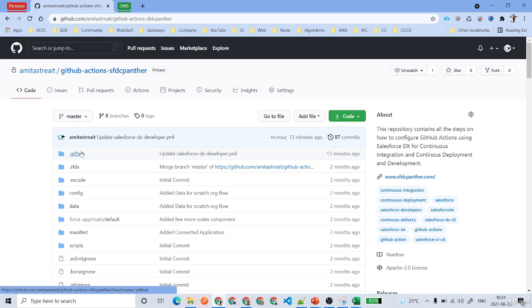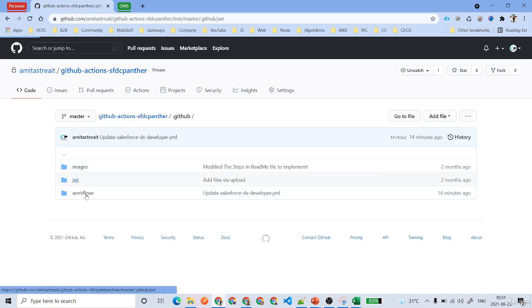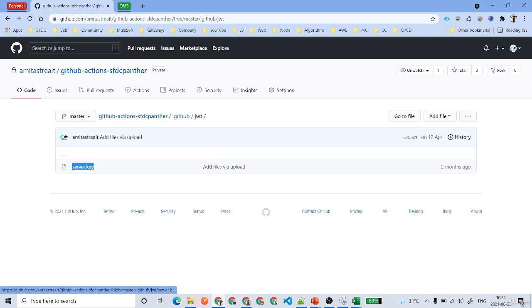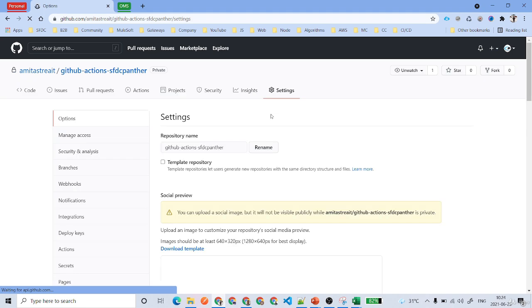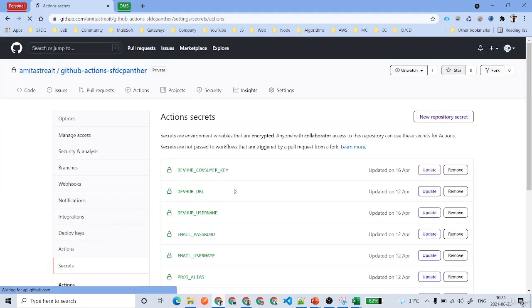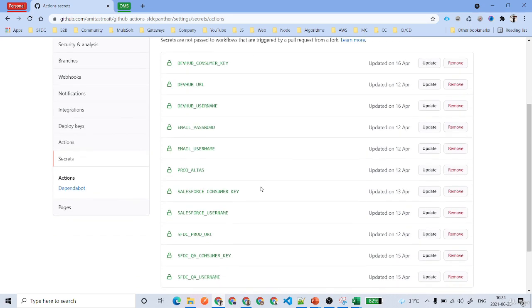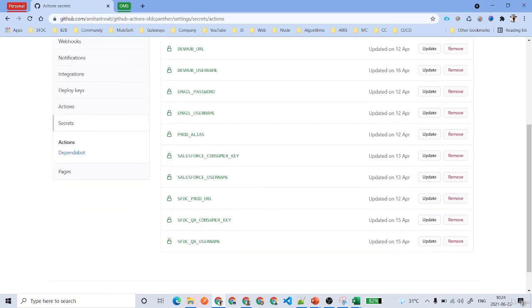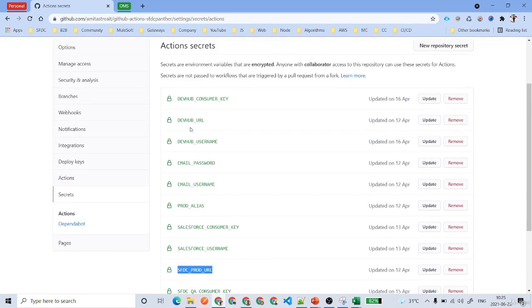The first thing I'm going to show you is that I have a JWT file inside GitHub, and I have put a server.key file so that we can use this server.key file in order to authenticate. I will go to the secrets file and show you that I have added multiple secrets over here in order to use multiple environments. I have got QA, I have got production, and I have got some developer environments as well.